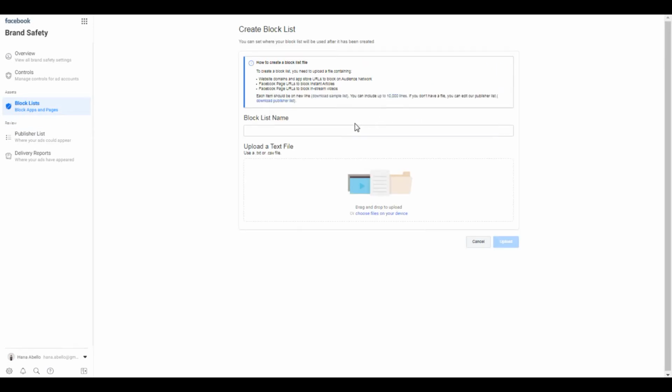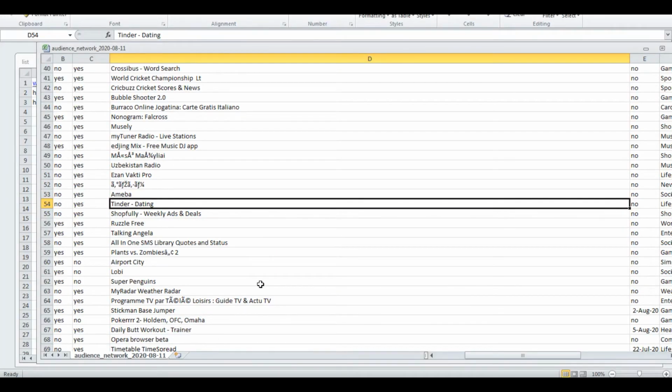To create a block list, all you need to do is create a CSV file with all the URLs of the websites where you don't want your ads to show up, and then just upload it. Don't forget to give it a name. So let me show you.